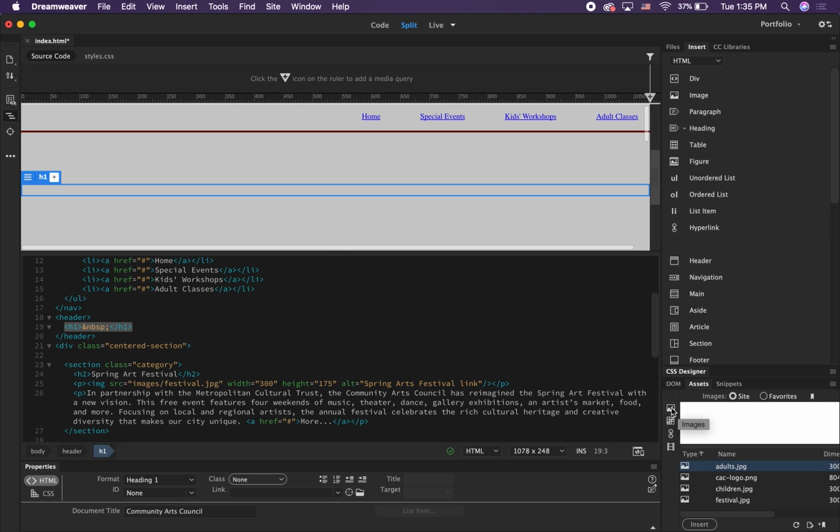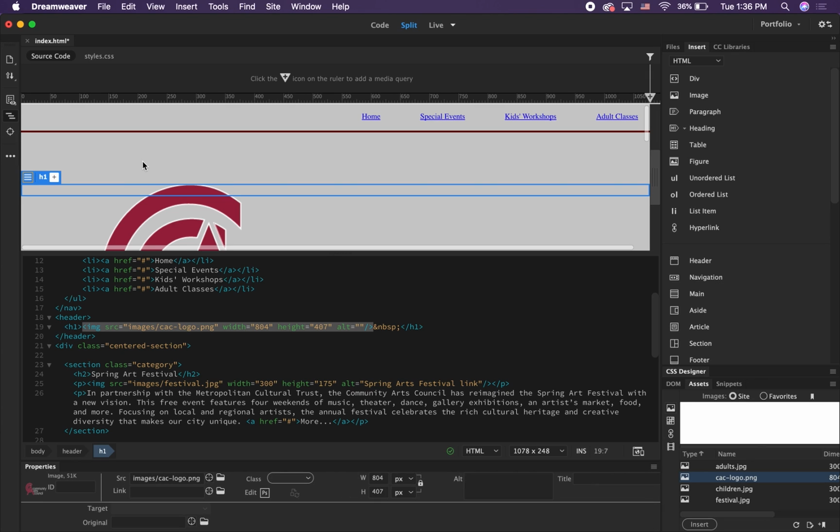So in the Assets panel, you can click Images, and it'll just show you images related to this site in the Site Root folder. And you want to select the logo, caclogo.png. And you still have this header element selected over here, so leave that and go ahead and just click Insert at the bottom of the Assets panel. And then you want to click Nest so that it puts it inside of that H1 header.